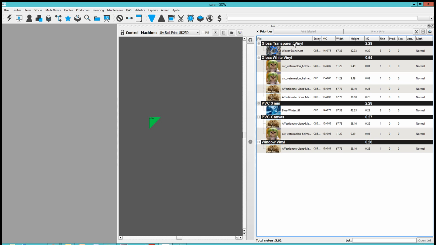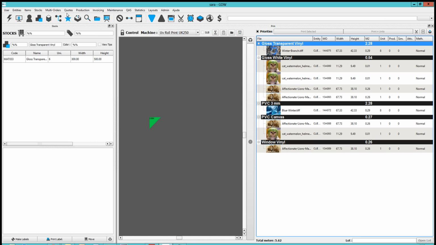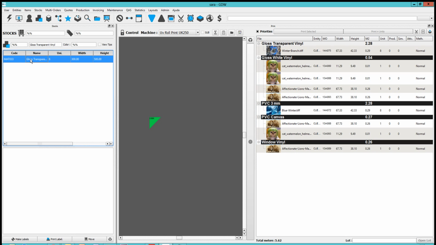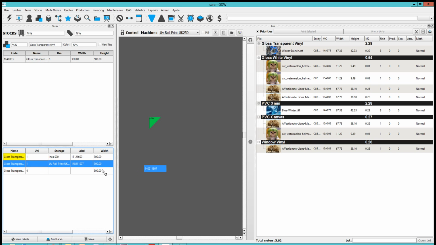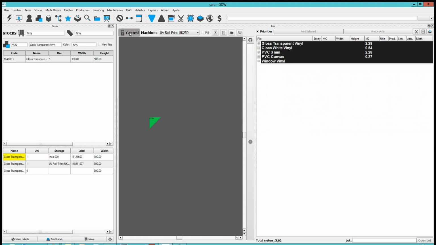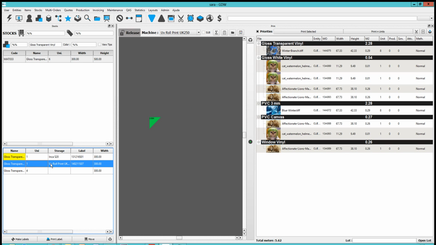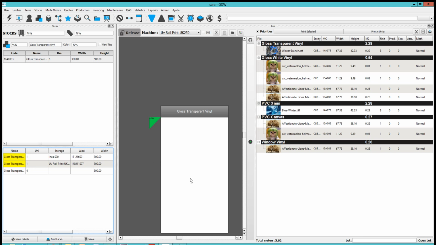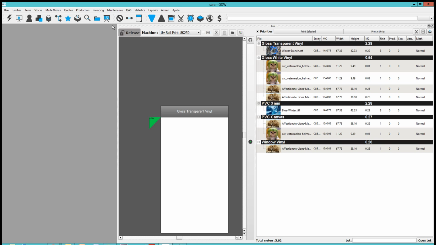We double click in gloss transparent menu and automatically the stocks menu appears. We click here and we drag the gloss transparent roll into the print simulator. First, we press Control Machine. This is really important. We drag it and it appears here. Therefore, we close the stocks menu.